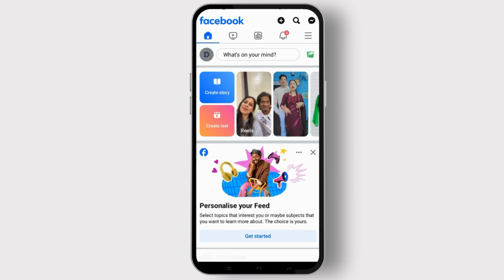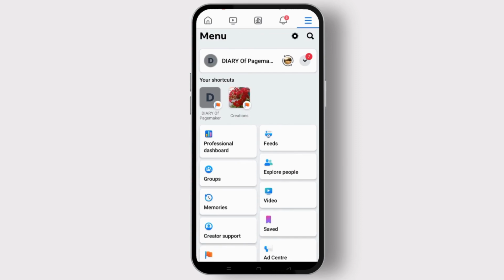First of all, you have to open Facebook and make sure to switch your Facebook account to the Facebook page that you want to change the name of. Then go to the three-line menu icon at the top right corner of the screen. And here you need to select the gear icon at the top of the screen.